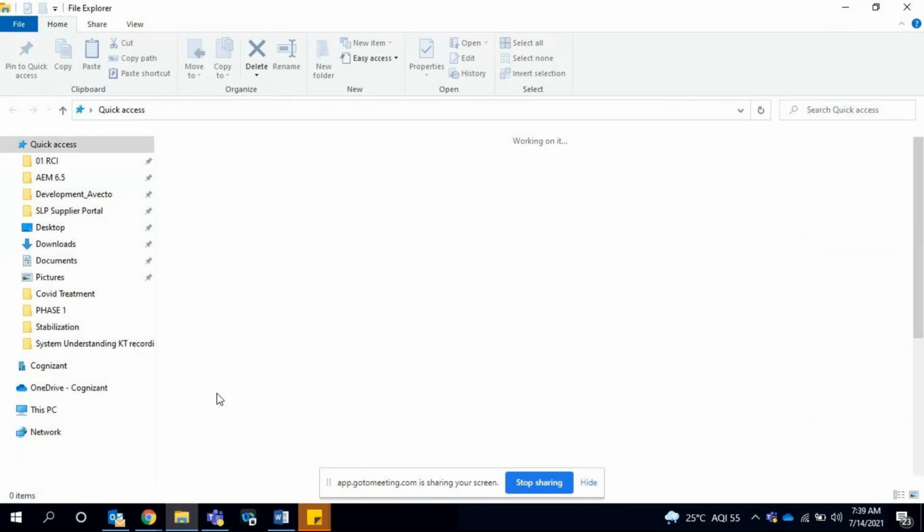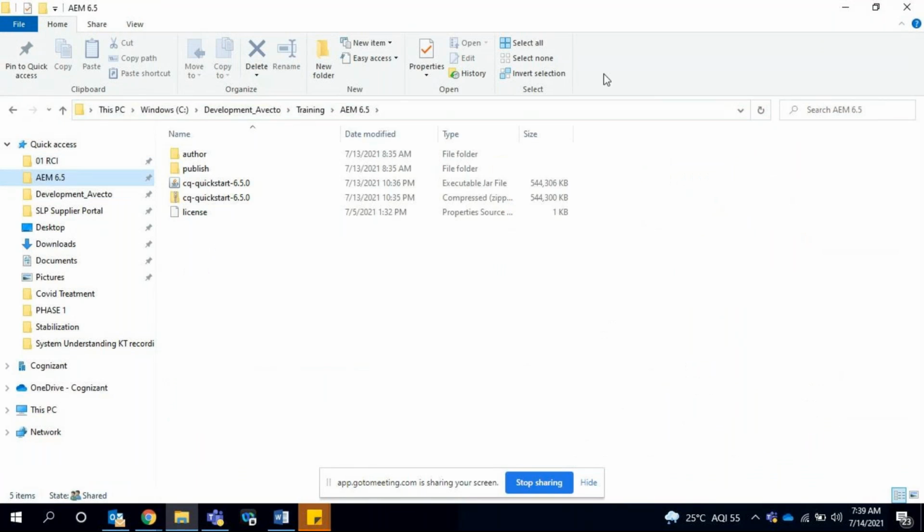Keep it in a folder called AEM. So create a folder called AEM, and whatever you downloaded, keep it there.